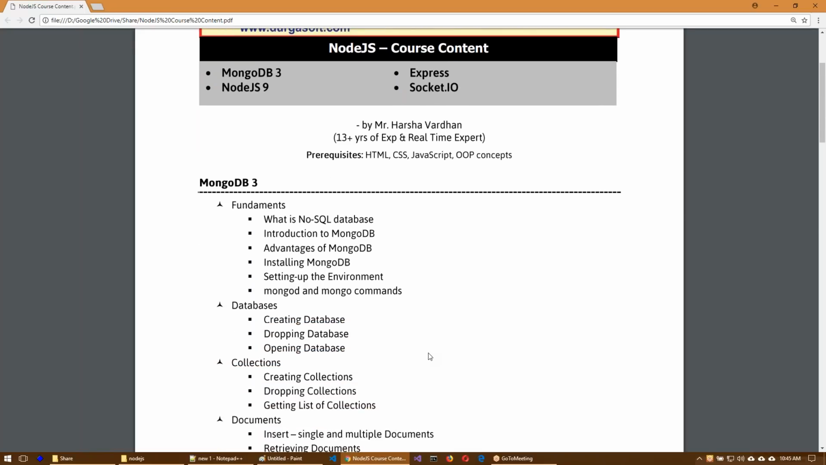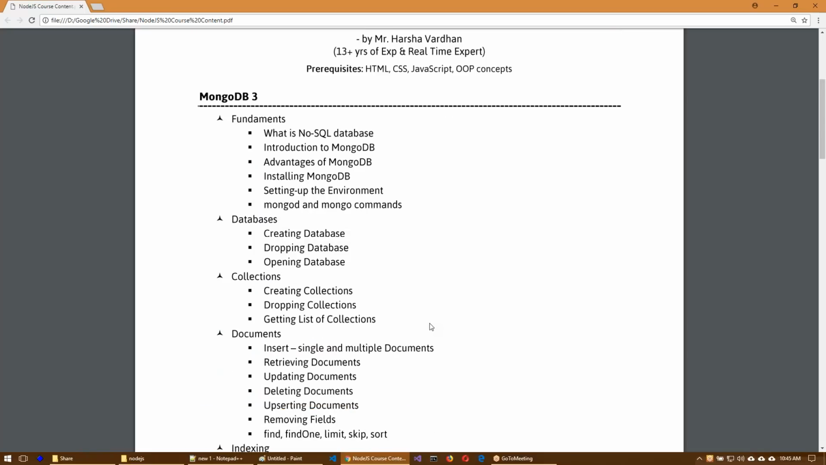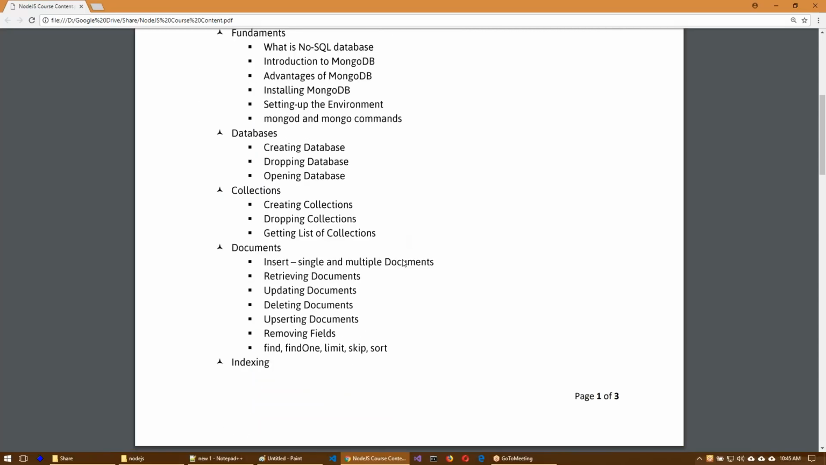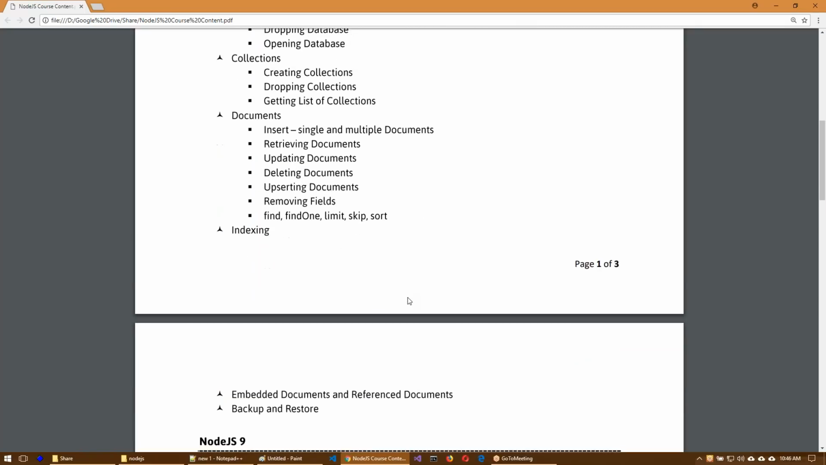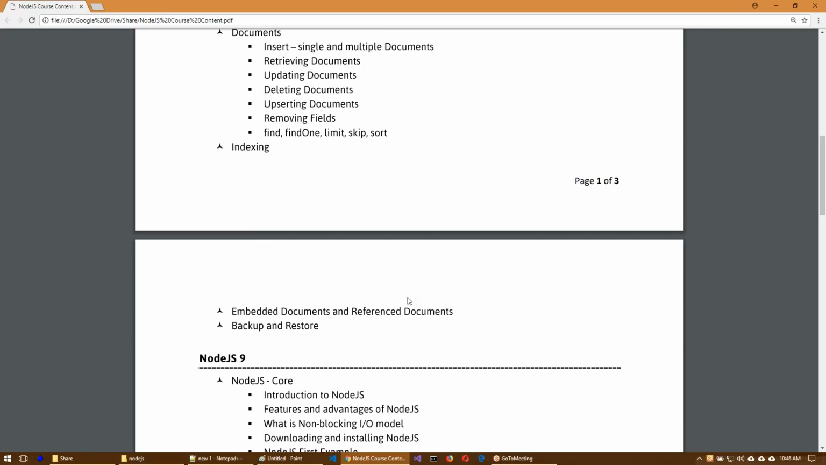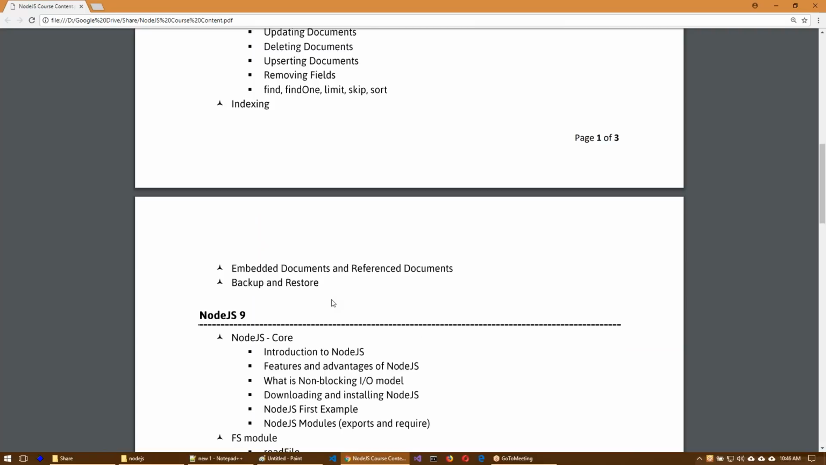First, in the MongoDB part, we are going to understand the introduction to NoSQL databases, what MongoDB is, what the advantages are, the installation and environment setup, then how to create the database, how to drop or open the database, and creating collections. Collections are much like tables. Then inserting, updating, deleting, retrieving, upserting, removing fields, and searching the data with various conditions, indexing, and embedding documents, which means how to create relations among the tables, and the backup and restore commands. These are enough topics in MongoDB.